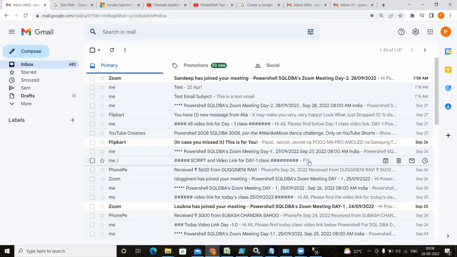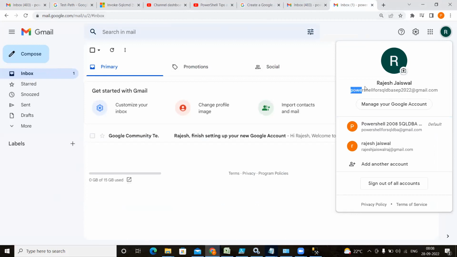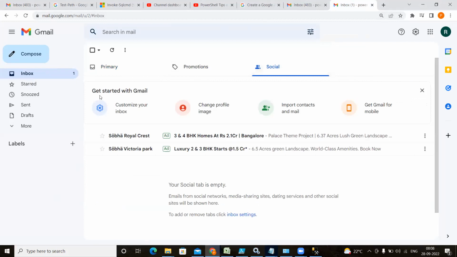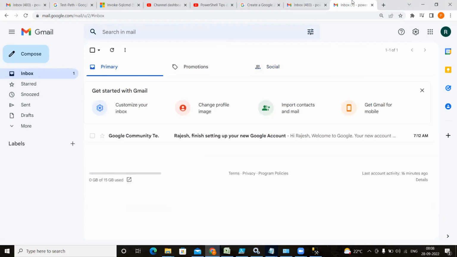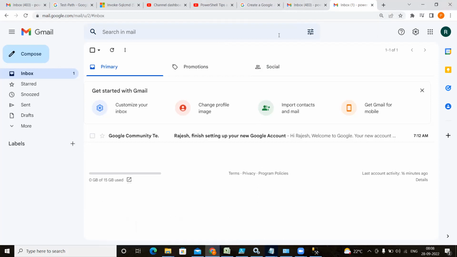What I have done now, I have created one email account, and this email account name is PowerShell for SQL Server DBA September 2012. If you want to send any email from PowerShell or any third-party tool or any application, and you want to test at your home, there are some configuration changes, some setting changes you have to make on Gmail.